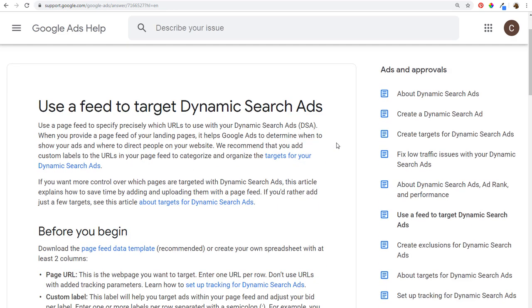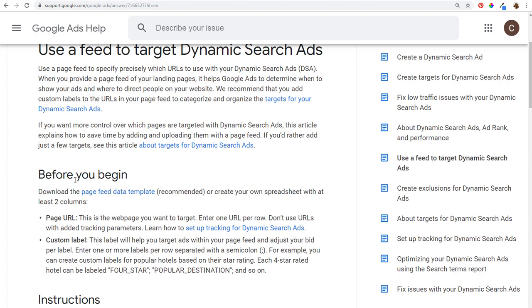So if we scroll down here, you're going to see before you begin, download the page feed data template. So you definitely want to download that to get started because that's going to allow you to create a spreadsheet that you can upload into Google Ads and into your Microsoft Advertising account as well to allow you to target your advertisements based on your pages on your website.